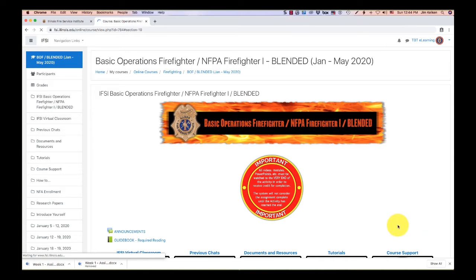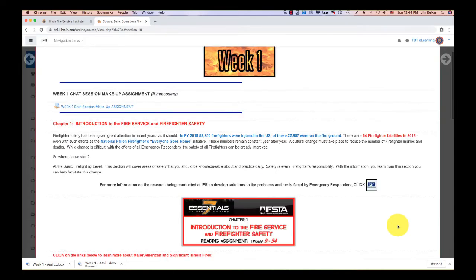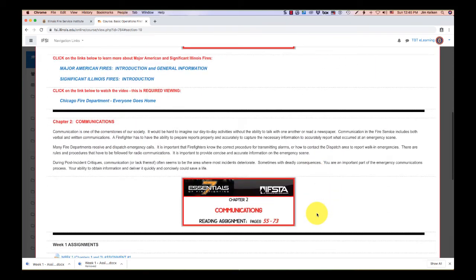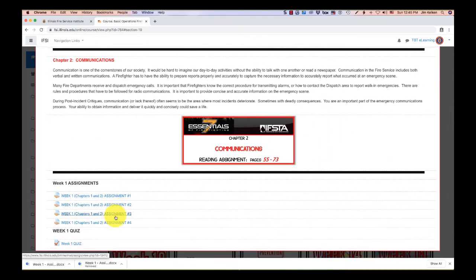So it's recommended that you complete your homework assignments in Microsoft Word, but if you choose to use Google Docs, it's going to take you a couple of more steps. So let's take a look at an assignment here. Let's download assignment number 3, and then let's go into our Google Docs.